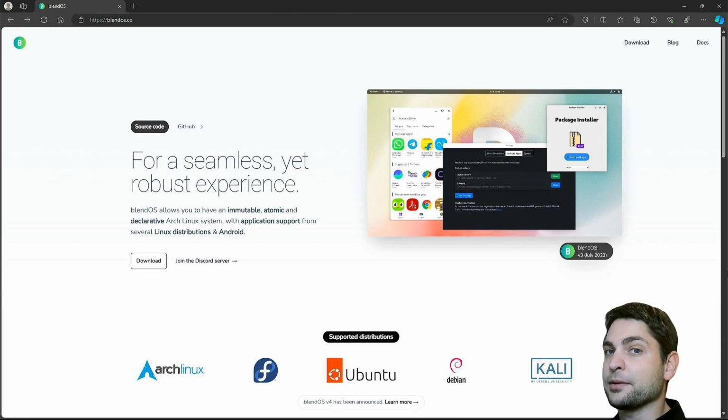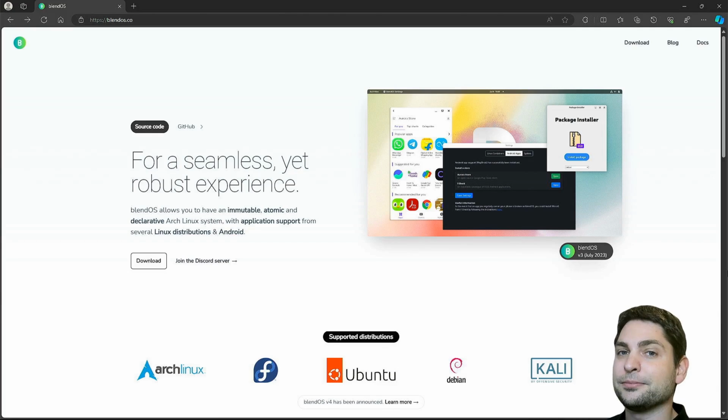If you need a Debian package, no problem, apt install. Or maybe you need a package from Fedora, then you can use DNF. Or maybe you need an Arch package, then you can use Pacman. Or maybe you need a package from the AUR? Sure. BlendOS is very unique in this regard, so let's install it on a USB drive and try it out.